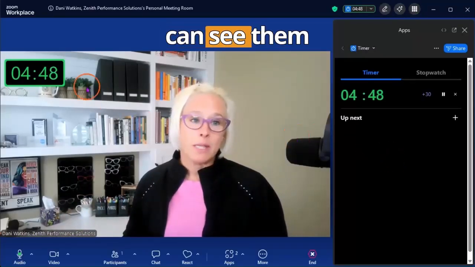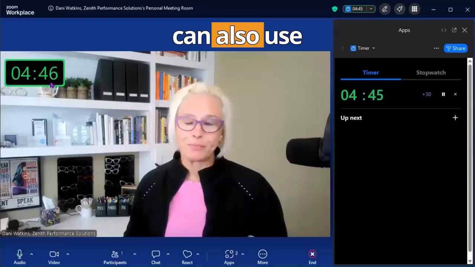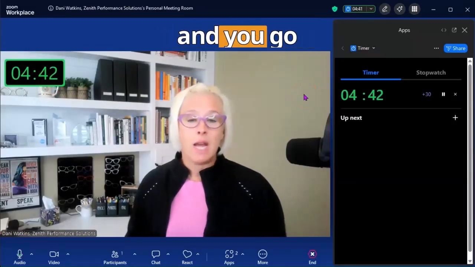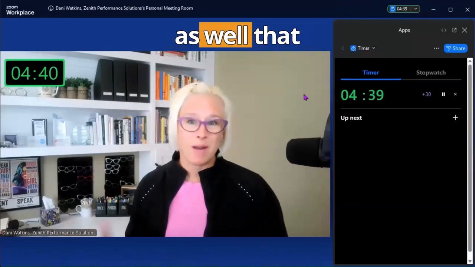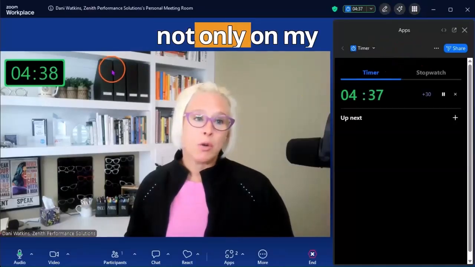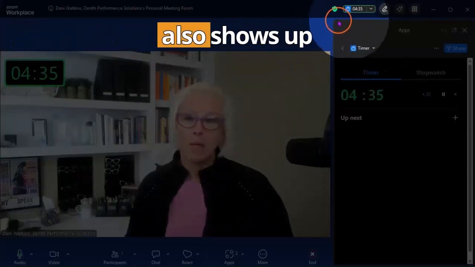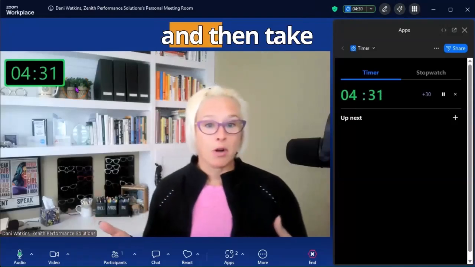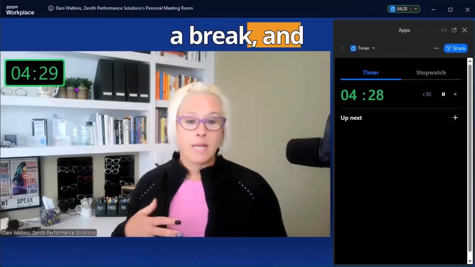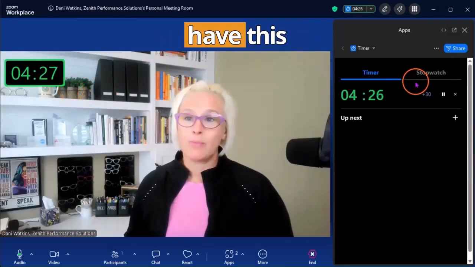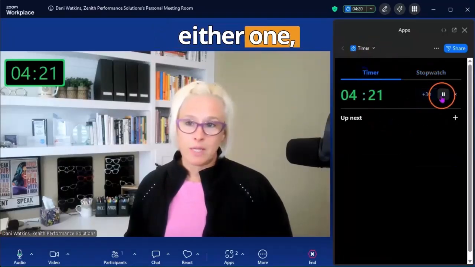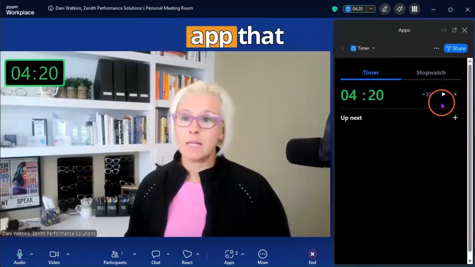So timers are really nice because you can see them right in the window. You can also use this in breakout rooms. So if you have this and you go into a breakout room, you can use the timer as well that way. It shows not only on my screen, but it also shows up here. So you can even set that timer and then take a break and it'll be ready to go. You also have this stopwatch feature as well. So you can use either one. And I'm going to go ahead and pause that.